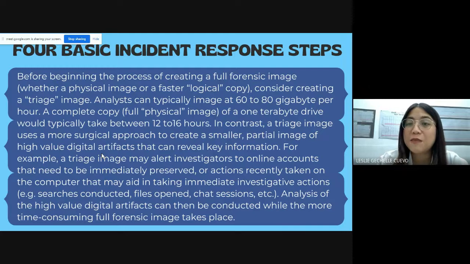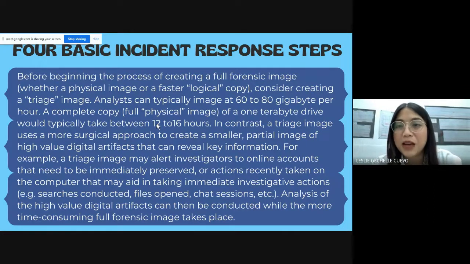Analysts can typically image at 60 to 80 gigabyte per hour. A complete copy or full physical image of a 1 terabyte drive would typically take between 12 to 16 hours. Ganun katagal. Actually, mag-backup nga lang ng files, oras talaga ang binibilang eh. Tapos kahit na hindi pa ganun kabigat yung mga files na meron ka. Paano pa kapag ganyan, di ba? 60 to 80 gig.